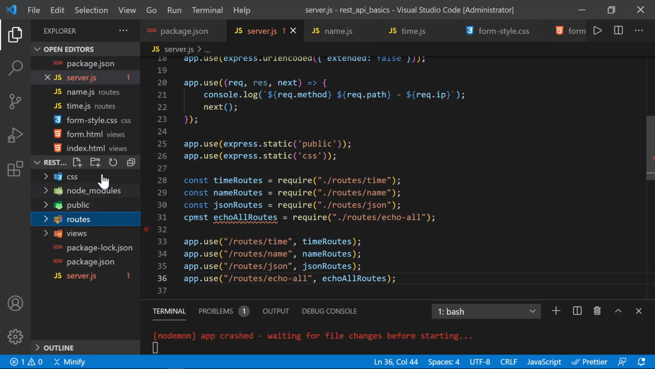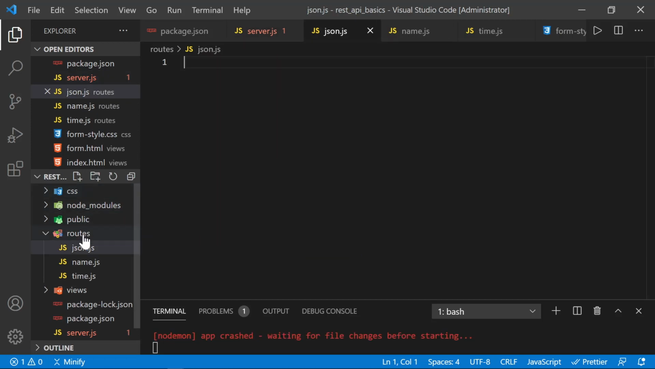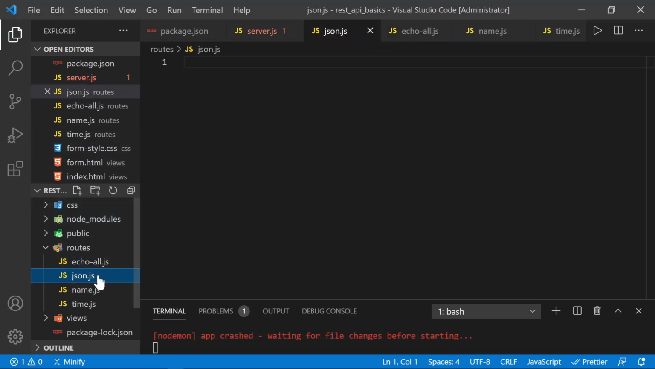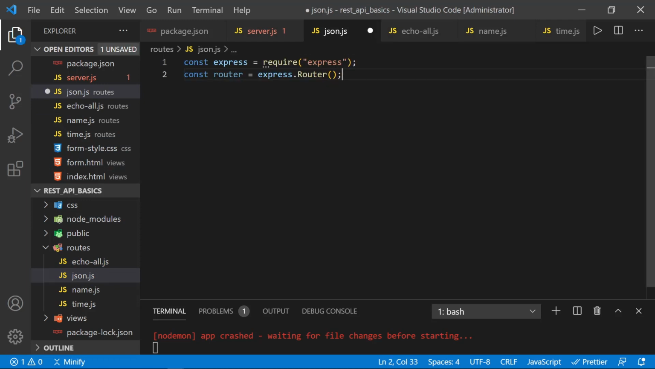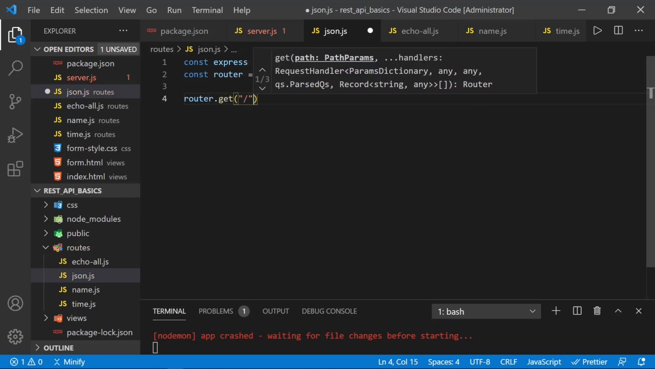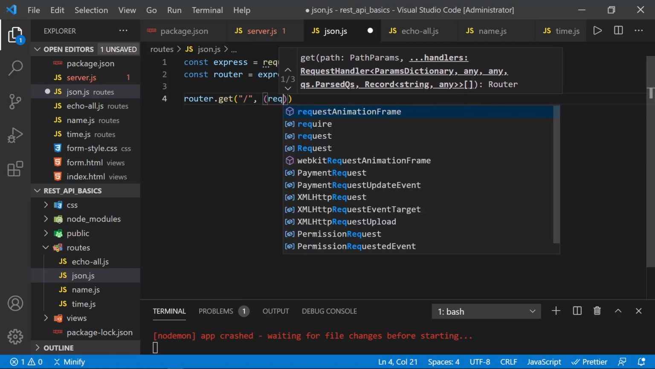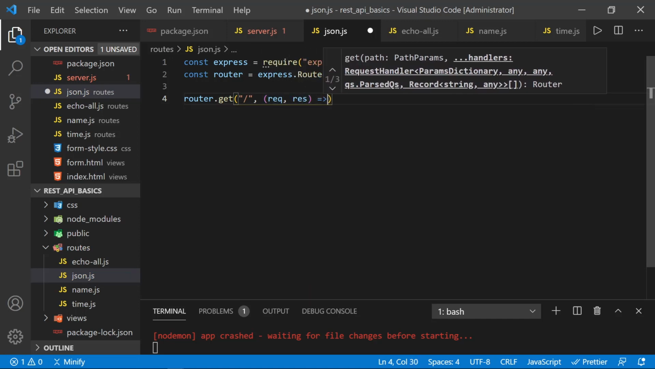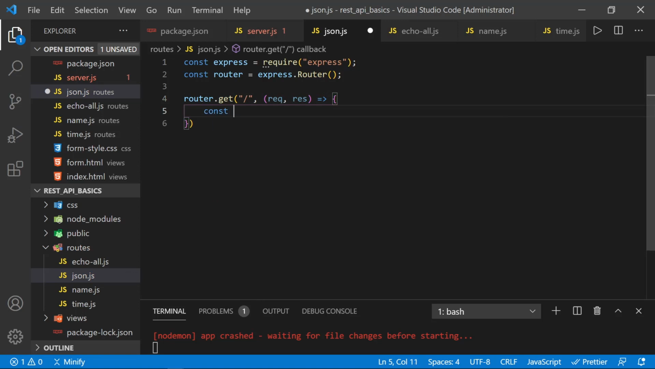So the first one should just be json.js. And the next one will be echo-all.js. Let's go to the json.js first, and we'll just have our express and router at the top again. And then we'll just say router.get. And we'll just put in a path for this default route and put a request and a response. Start our arrow function. We'll define our data, and our data is just going to be equal to hello JSON.